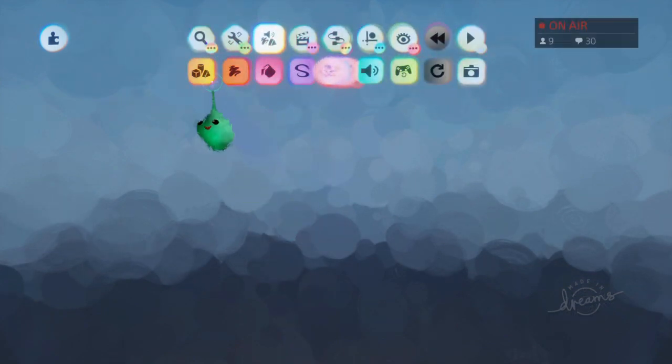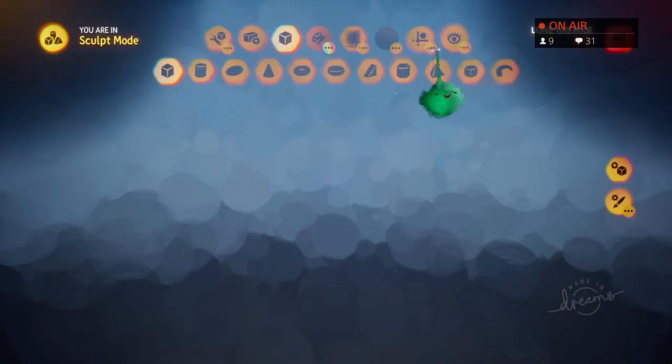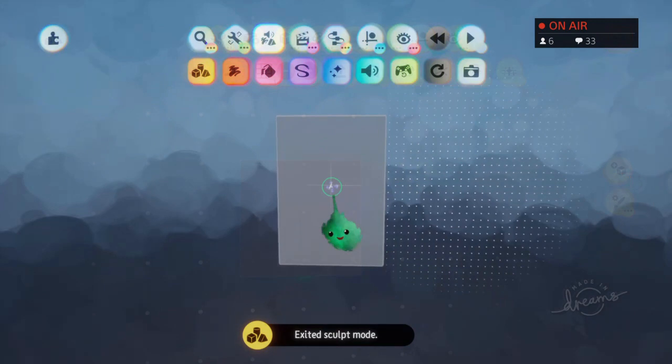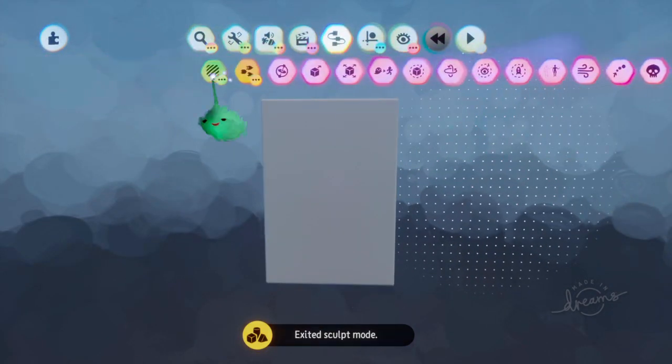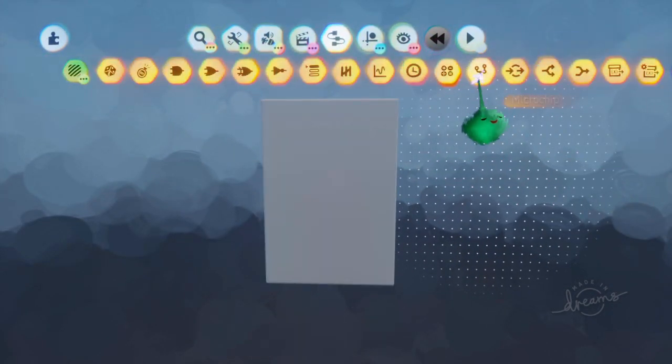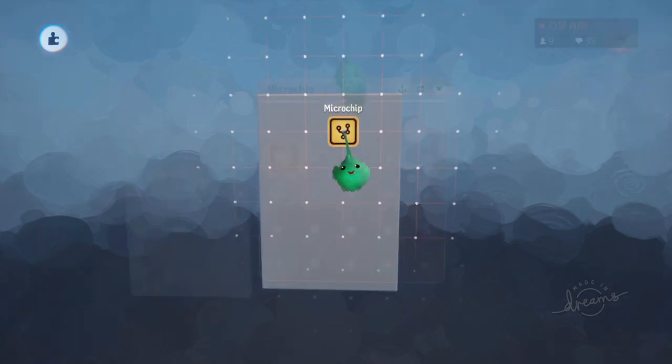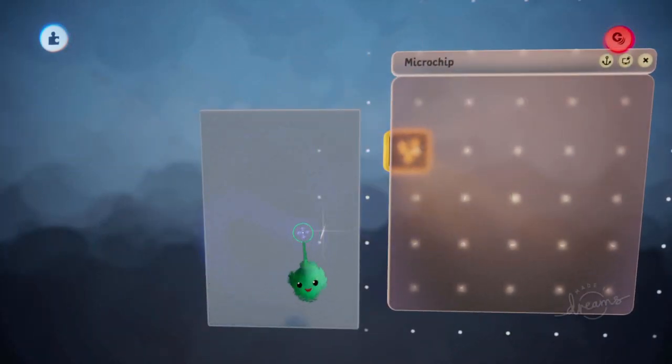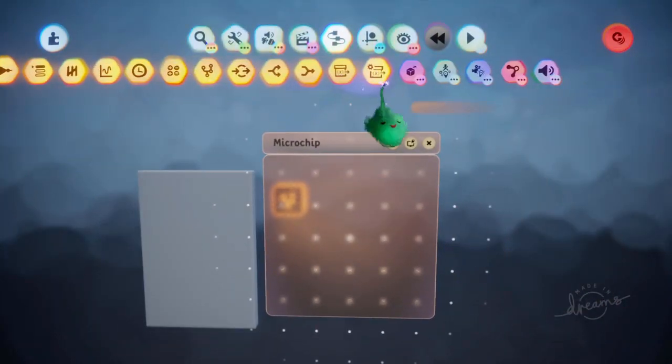So first let's make a sculpt for the back of the card. And now I'll add a chip to hold all of the logic, like that. So first let's make the suits. That's fairly easy.